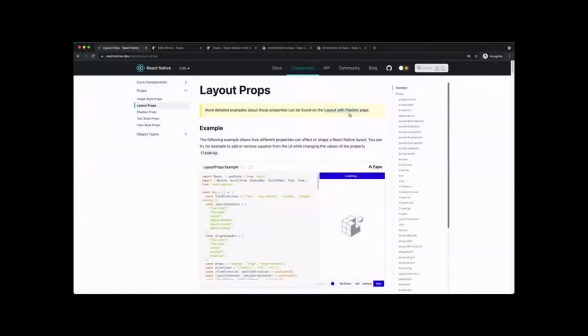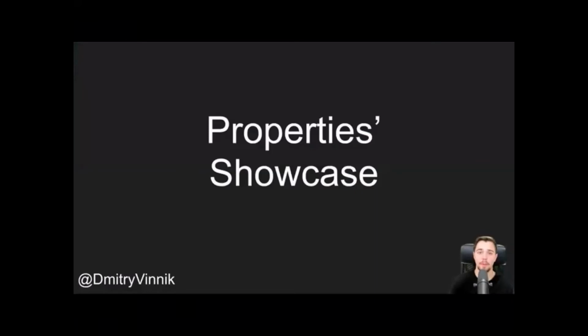And even more detailed examples with Flexbox. Flexbox becomes extremely important when you go into styling of your app. I'm not going to go into those details for today's presentation, but if you want to really know about styling, Flexbox is also covered on ReactNative.dev. So we looked at properties.